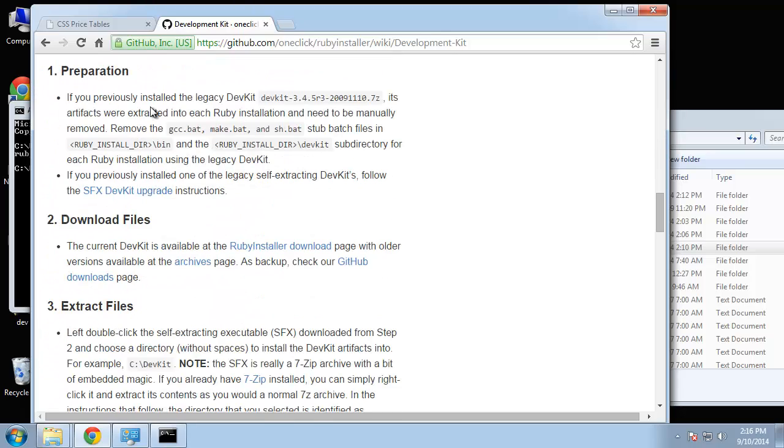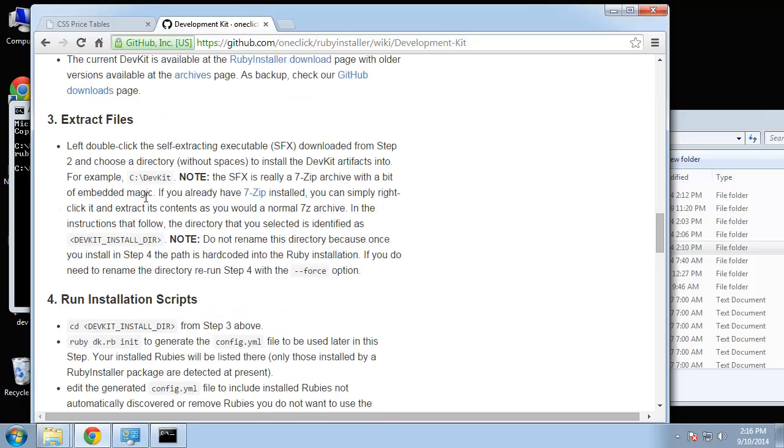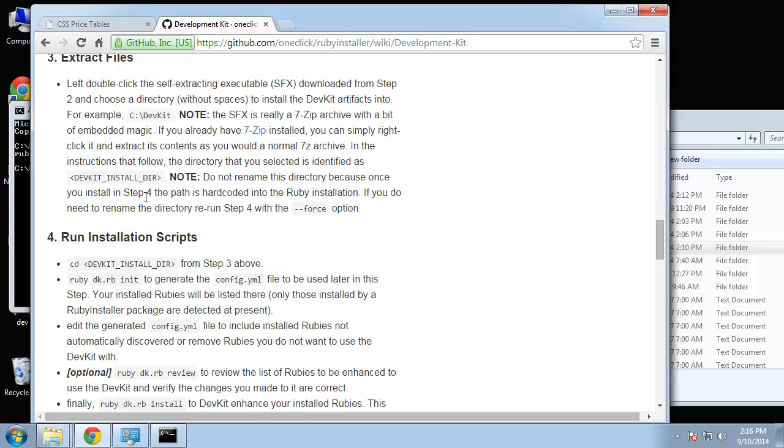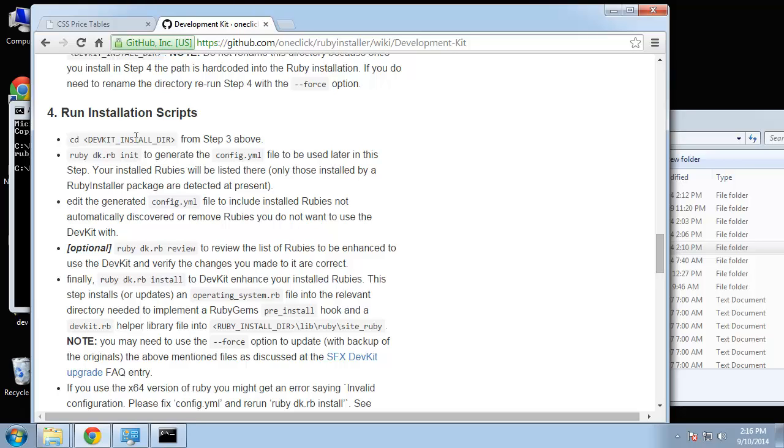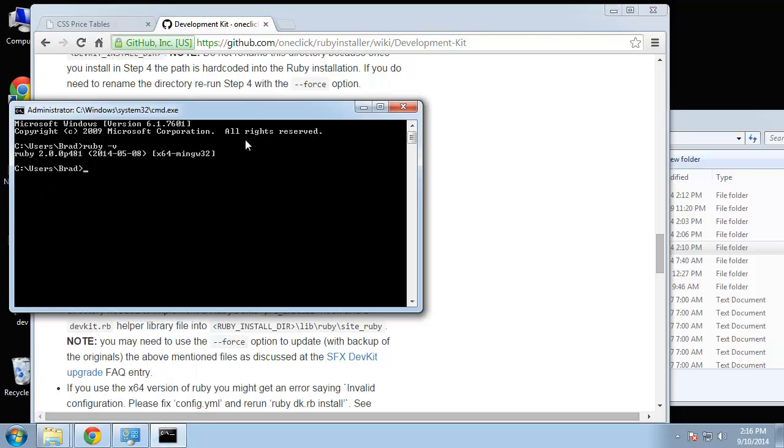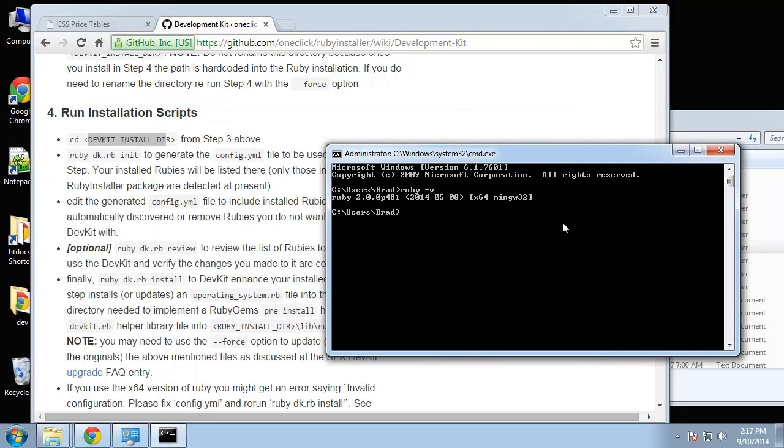Installation. Okay, we don't need to do that. We extracted the files. Okay, now we want to run the install scripts. Basically, we want to go to the dev kit installation directory. In my case, it's going to be the dev kit folder I created inside of my C drive.